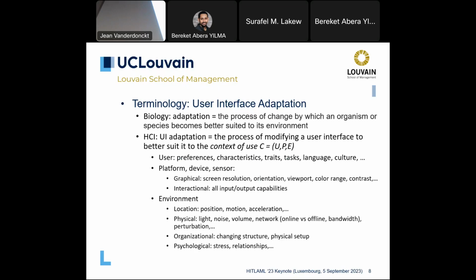Of course, it's impossible to take them all together. It's just too much. But there are many aspects that can be taken into account. I will show you only a few of them. But the main question is, who is controlling the adaptation?